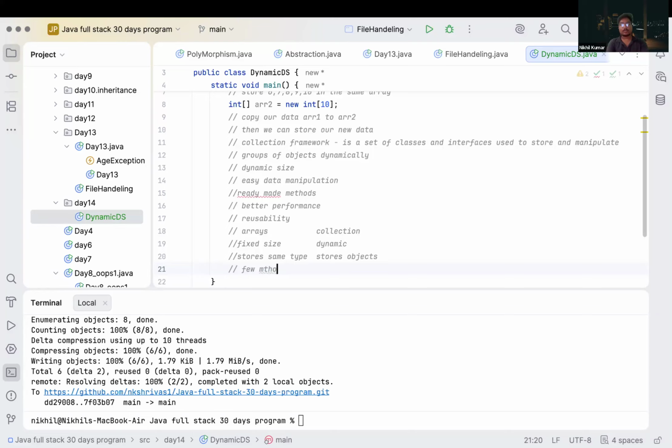Our normal Java array also has some methods, correct? Like dot length. In an array we have the length property, correct? Like that we have methods inside our array as well. But in the collection framework we get multiple types of pre-built methods, so it is more flexible. We got many built-in methods inside it, and we don't have to write them again and again.